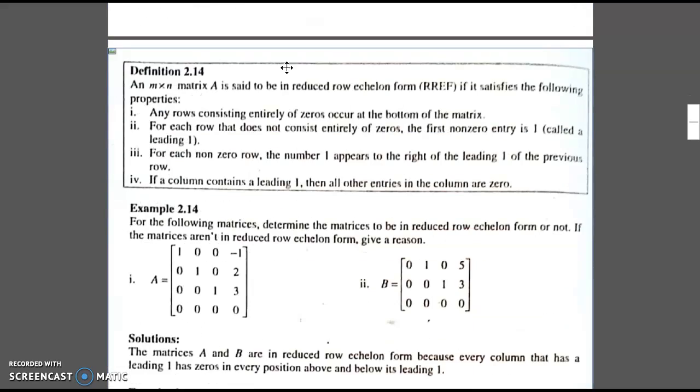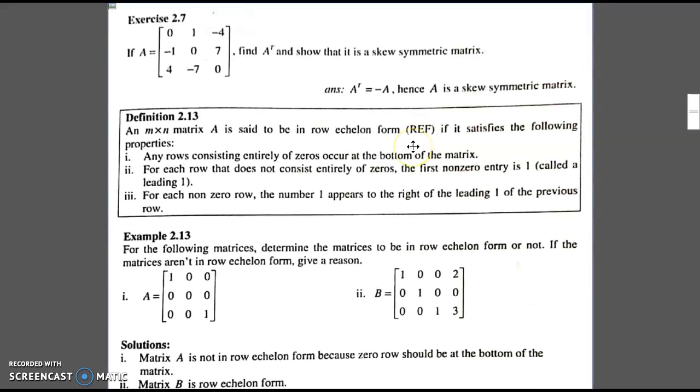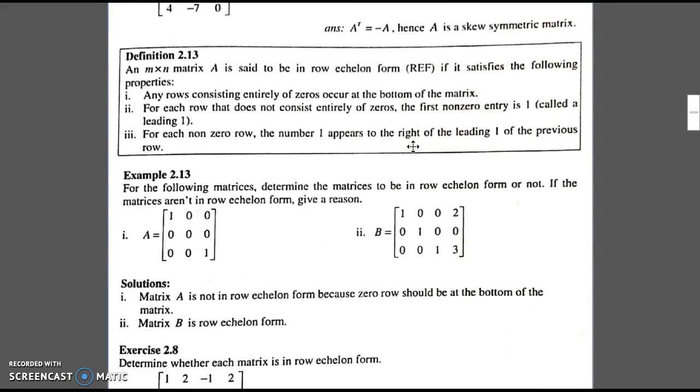As for RREF, it needs to follow these four properties, but actually RREF is an extended version of REF, so they will have the same first three characteristics. The last one will be an additional characteristic for RREF. I will talk about the characteristics first, and later I'm going to give you a kind of guideline on how to easily determine whether it is a row echelon form or a reduced row echelon form.